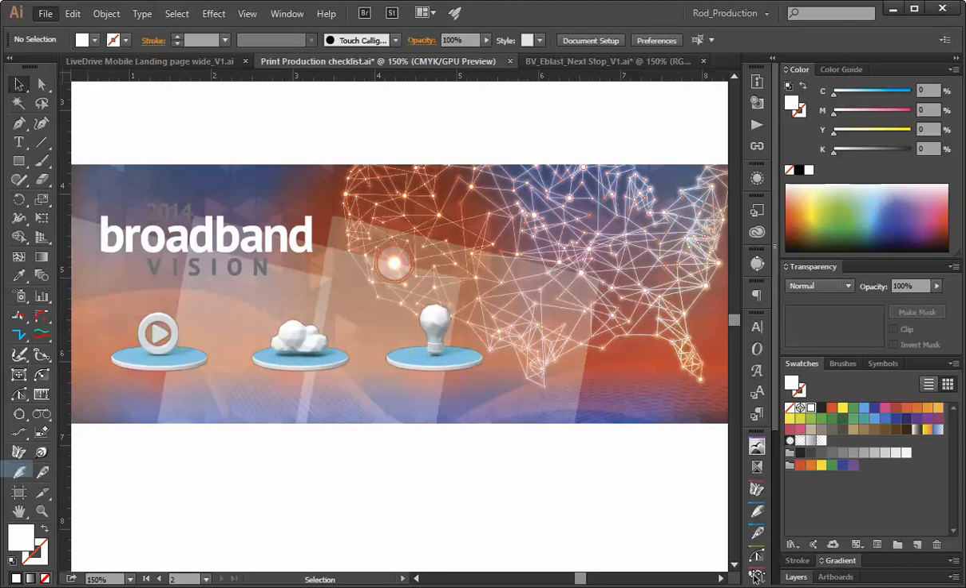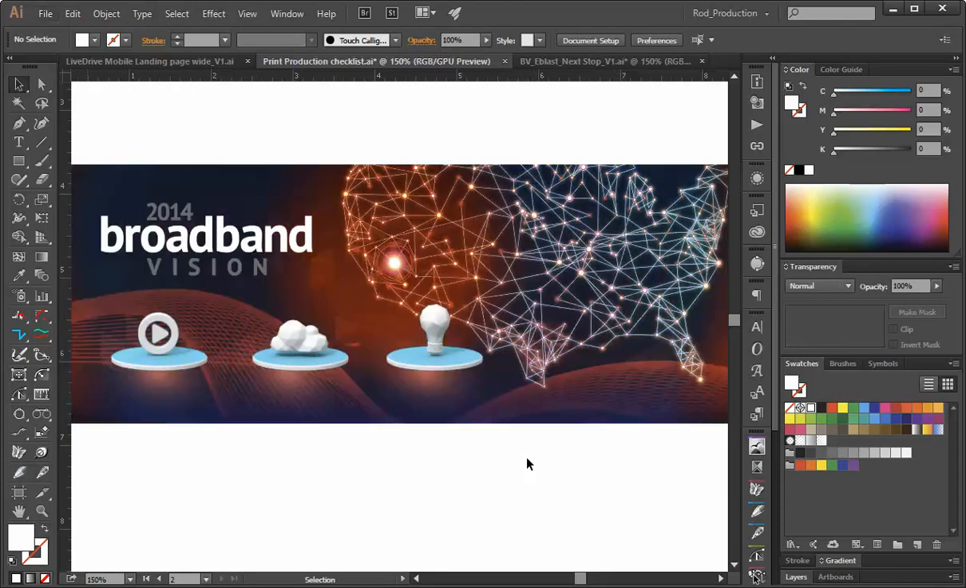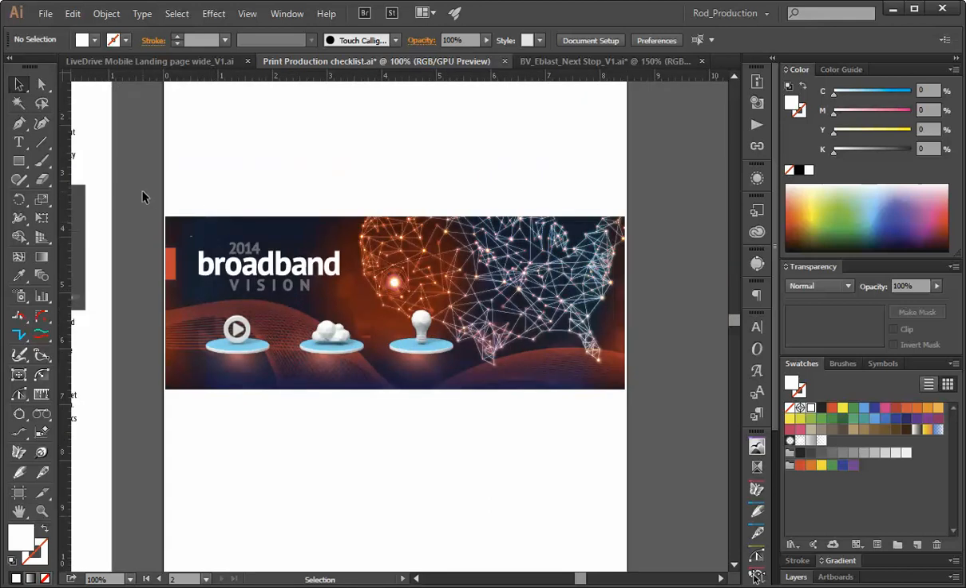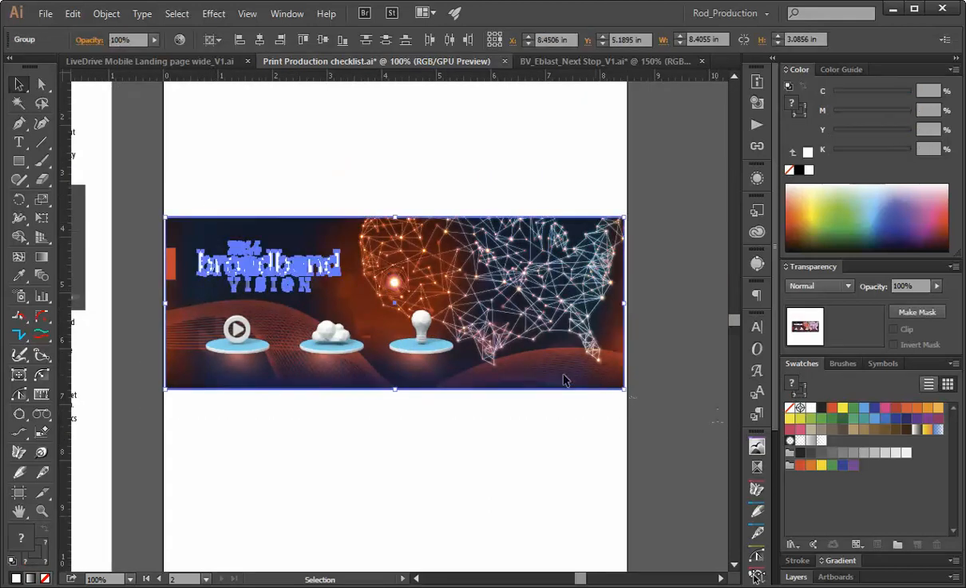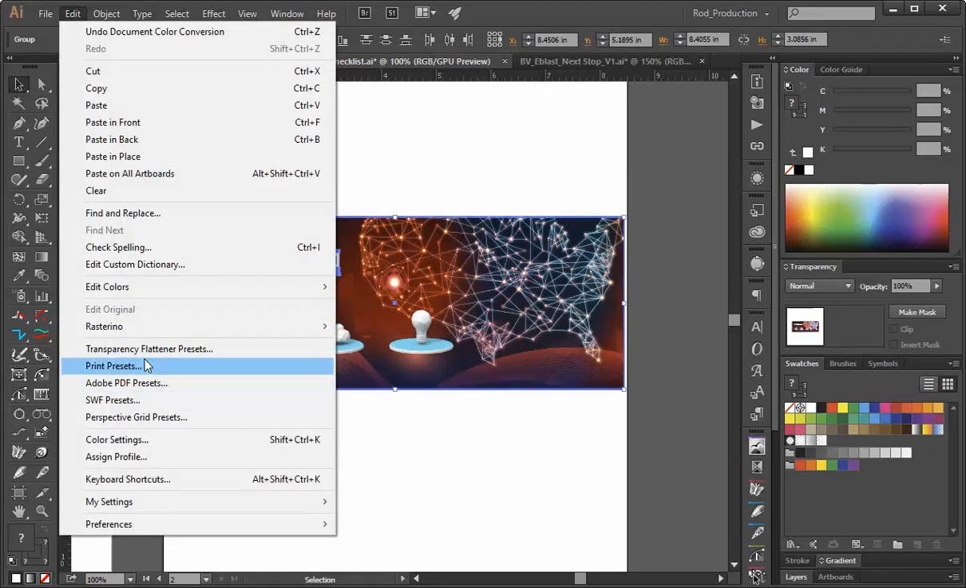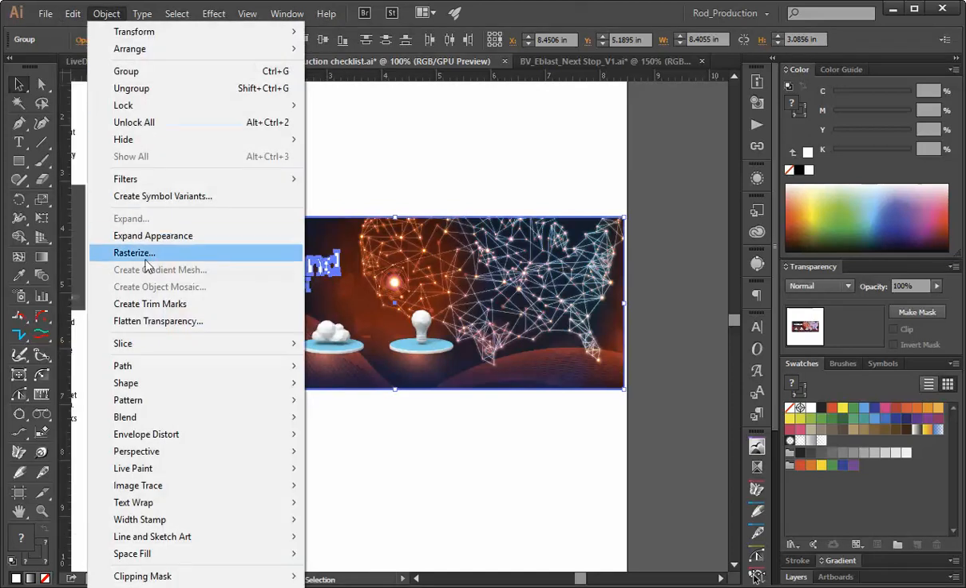So I'm going to go back to RGB mode here, and I just want to walk you through preparing your graphics. Let's step out a little bit so we can see the whole thing. I'm going to grab this whole object. You'll basically just want to rasterize your image right here.